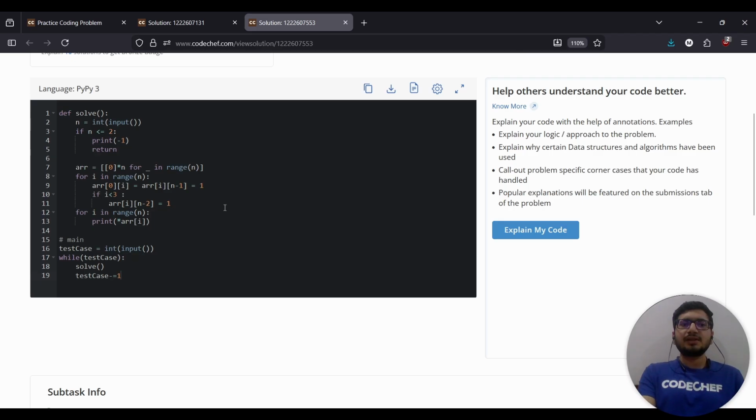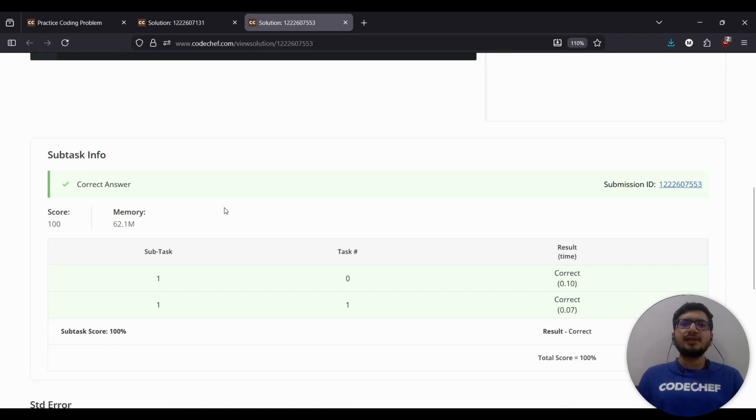At the end, we print this grid, and as you can see, I have AC in my Python implementation as well. So I hope you understood the problem, the approach, and how we can implement the solution in both C++ and Python.